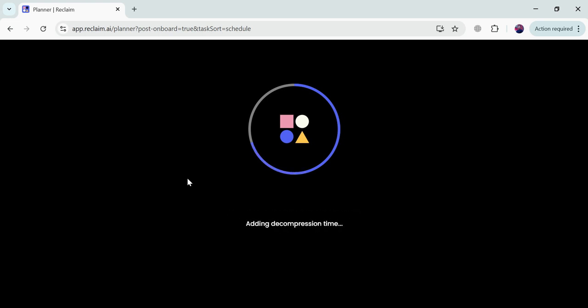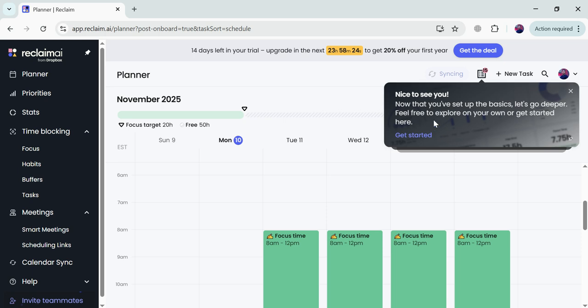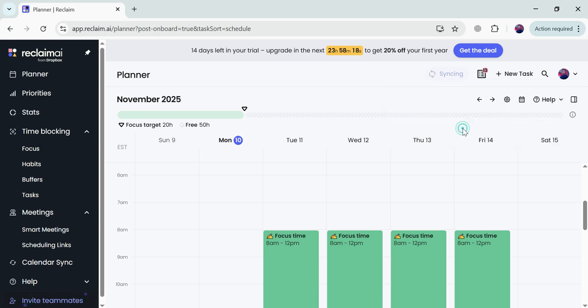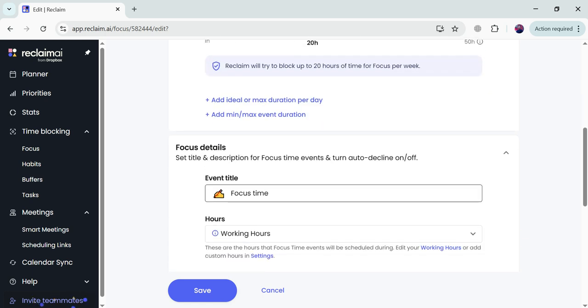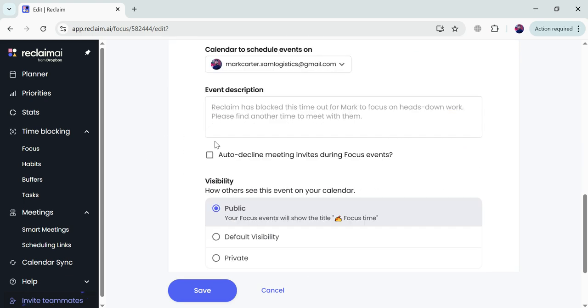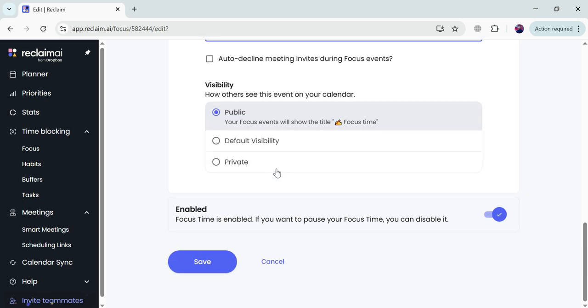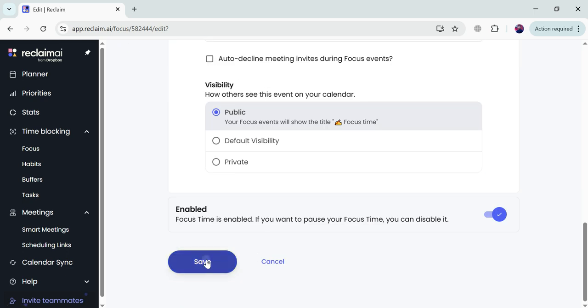Now I will show you how you can add your meeting schedules, your priority time, and your important tasks. So I will follow this guide. Let's get started and add our focus time, the time at which we don't want any disturbance like meetings. Here you can add the focus time, and you can add the working hours, or you can say personal hours, and here you can add the description. You can set it to public as well. I've used this for proactive 16 to 24 hours. So I'm going to click save.